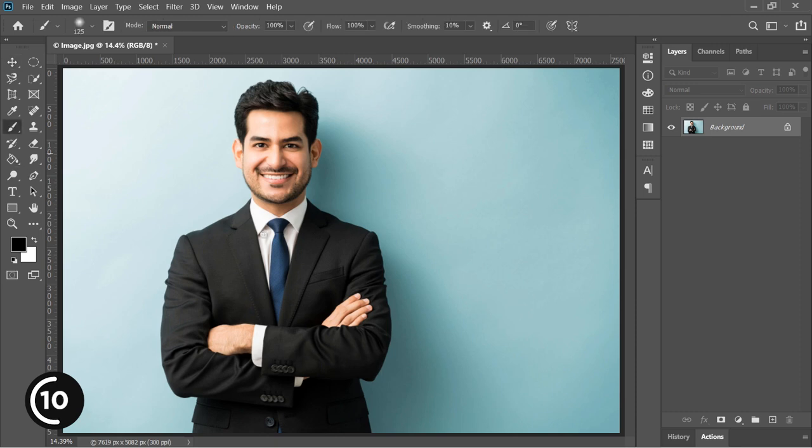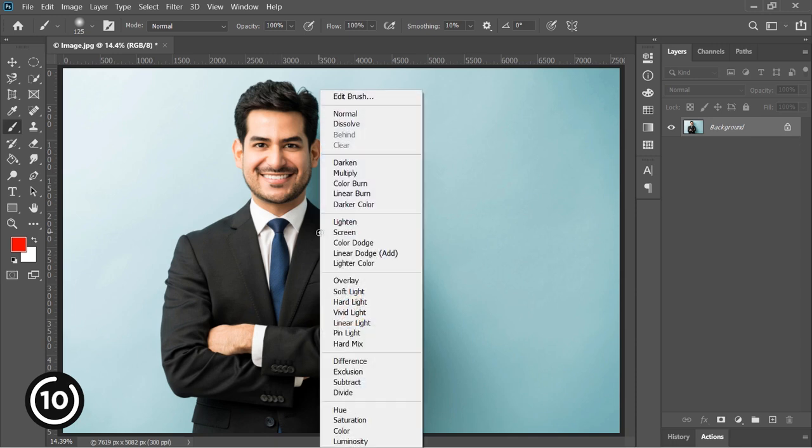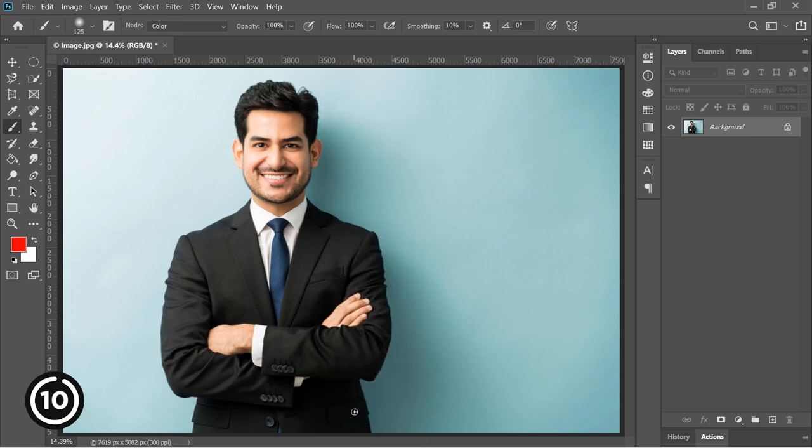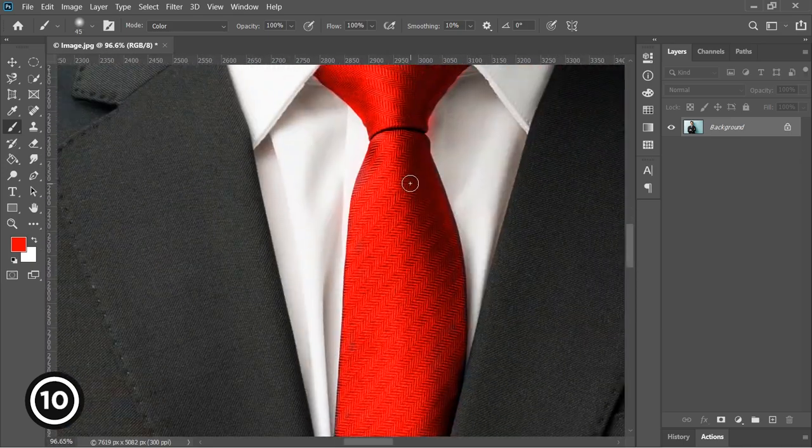This will be the quickest method to change the color of a particular object in a photo. Pick the brush tool, hold Shift Alt, press right click and move your mouse to choose any color. Now hold Shift key, right click and change the blending mode to color. And then all you have to do is to brush on the object you want to change its color. And you are done.